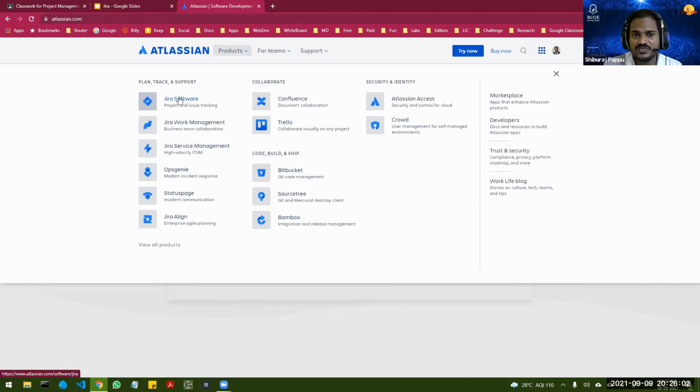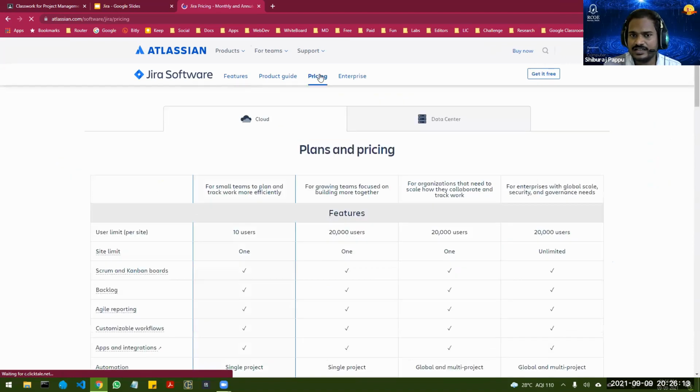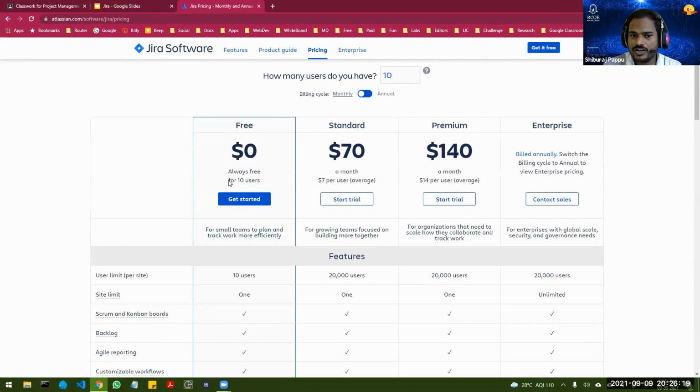Now Jira is what we want, right? So if I click on Jira, you can start. If you go to pricing, you can see it is actually free for 10 users. So if you're a small team, then it is absolutely free. Obviously, in your case you will have only 4 to 5 members max, so this will be absolutely free of cost, and we don't have to worry. You just click on get started.